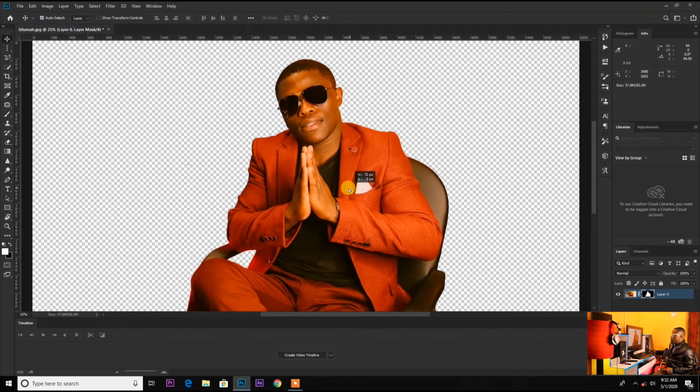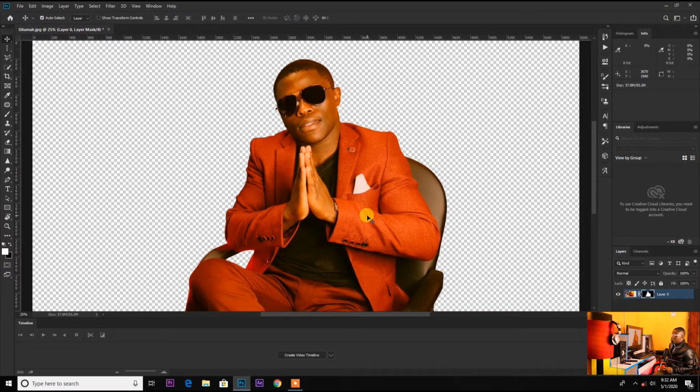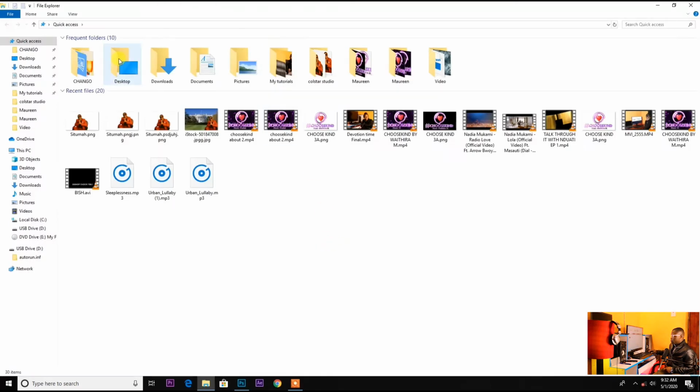process again. So the next step that I'm going to show you is how to now bring in different backgrounds to try and match the image. So I have a few backgrounds here that we are going to try out.